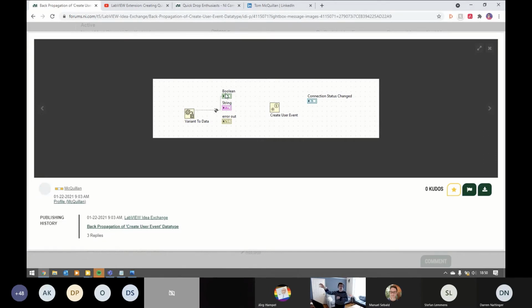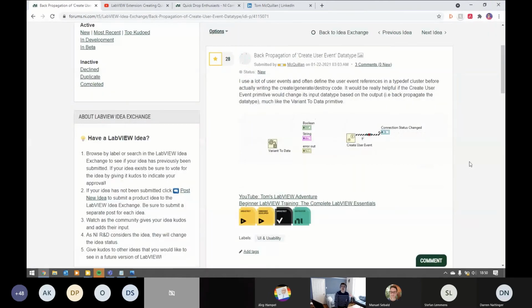So go from a Boolean control, string or error out, then it will change your inputs to the Variant to Data. However, if you have a Create User Event, if you already have the reference, but you don't have the actual Create function, it's going to give you a broken wire. And so I thought, you know, I may as well actually implement this as a QuickDrop shortcut. And Darren says here, I've always wanted backpropagation on the Select function as well. Oh, that would be amazing. Yeah. Maybe I should have created the QuickDrop shortcut for that one.